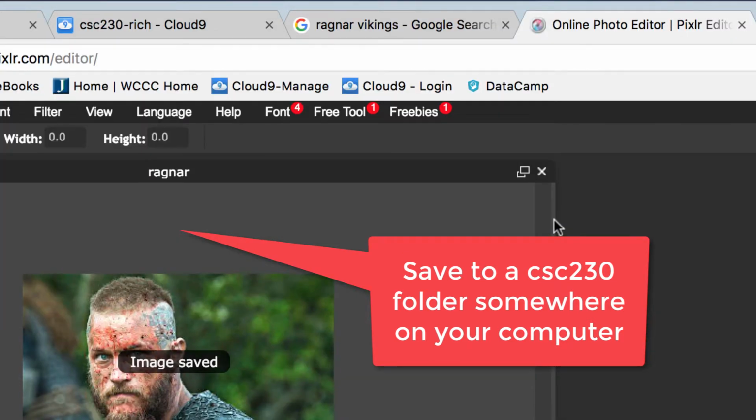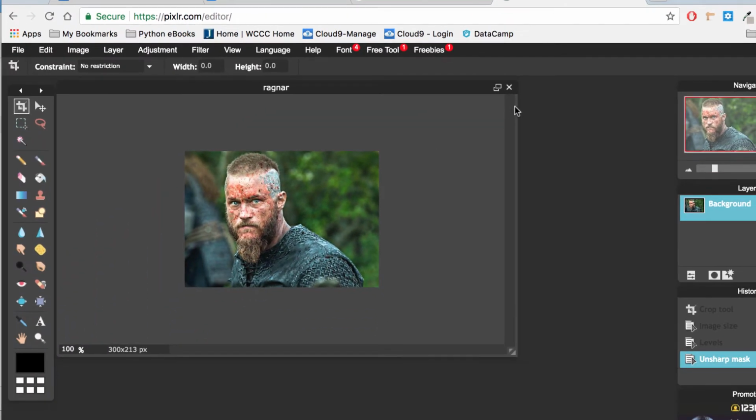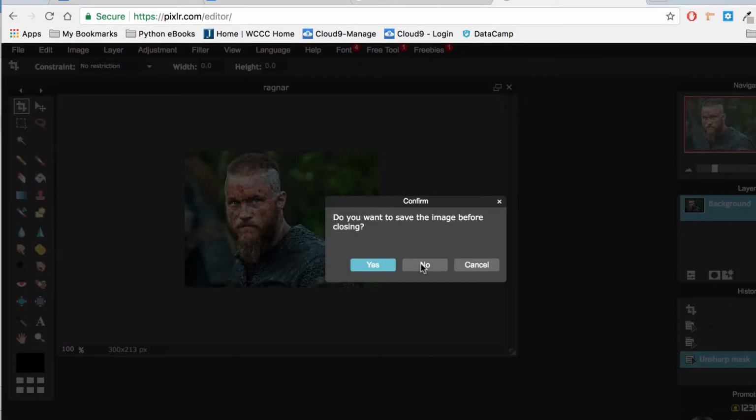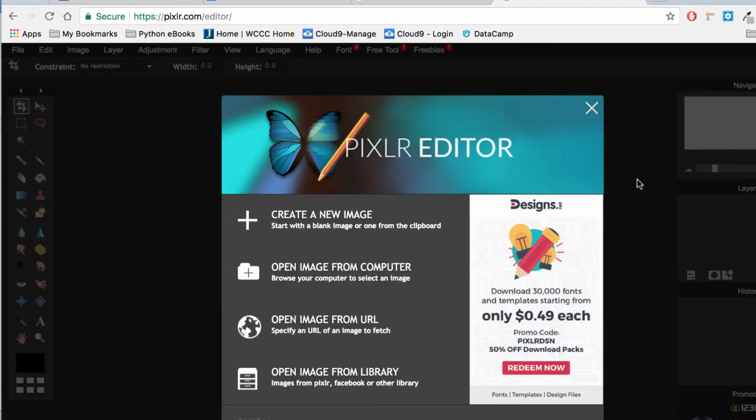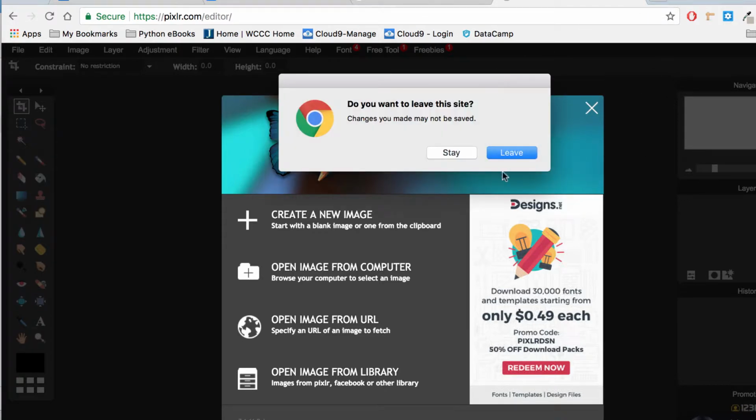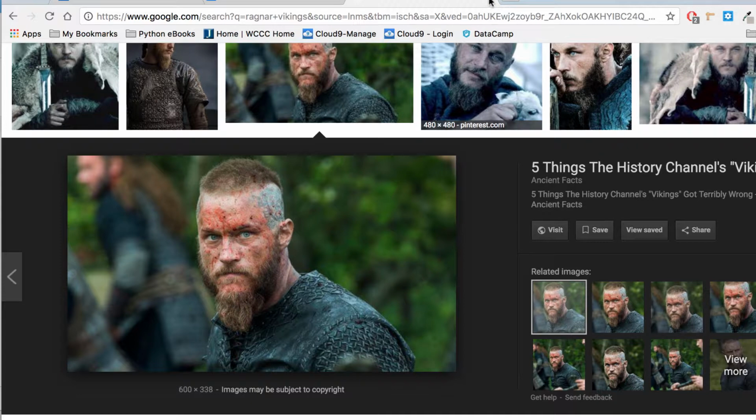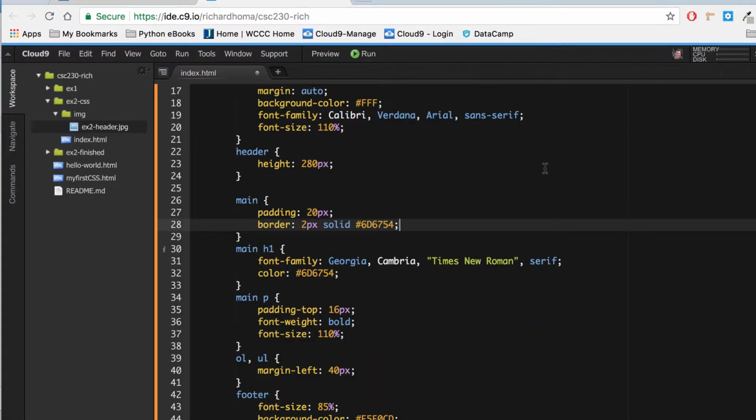If you're doing it for the first time, it won't do that. So now I have it saved. You don't have to save this at all because it's saved. So you could just close out of here. You don't have to save this, and you could even leave Pixlr if you want. And it says leave, so I'll leave the site and I'll get out of here of all my Ragnar Vikings photos.